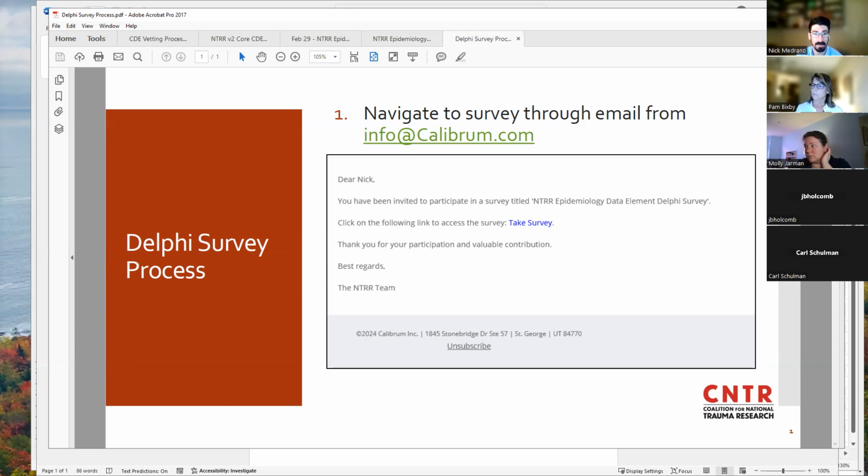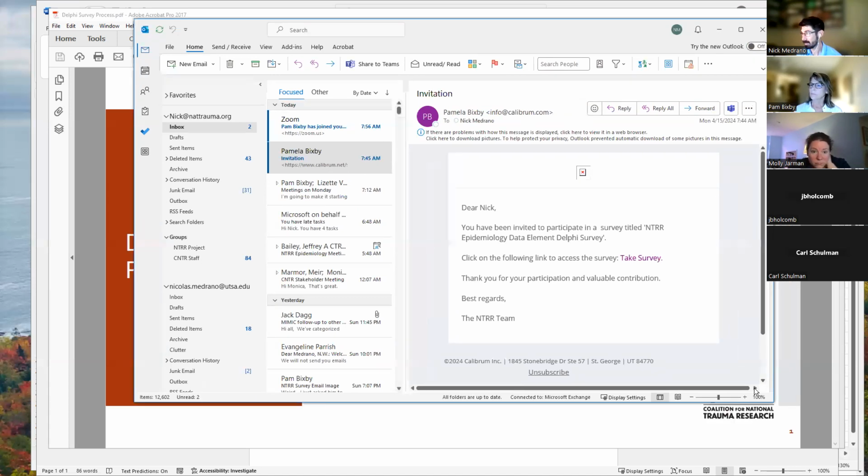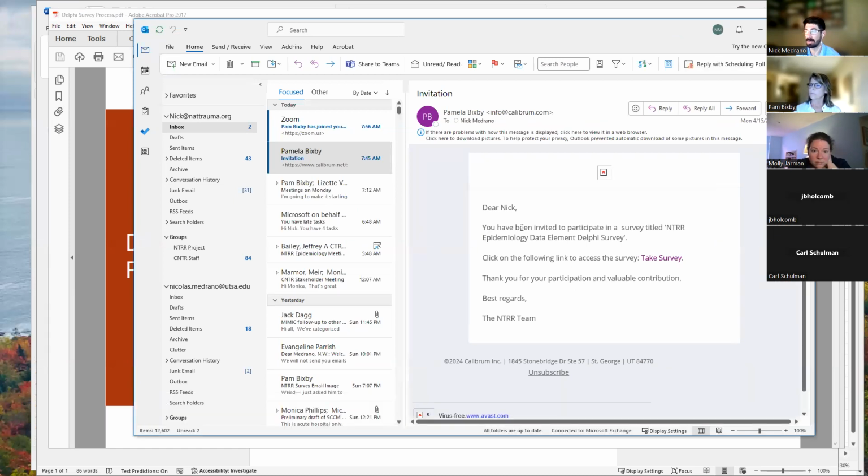So this is what it looks like when I got it, so it just is from Pam Bigsby, right? And then here on the right-hand side is what it's going to look like. You've been invited to participate in this work group survey, this Delphi survey. I know there are some of you that are on more than one work group, so we are including that verbiage here in the email.